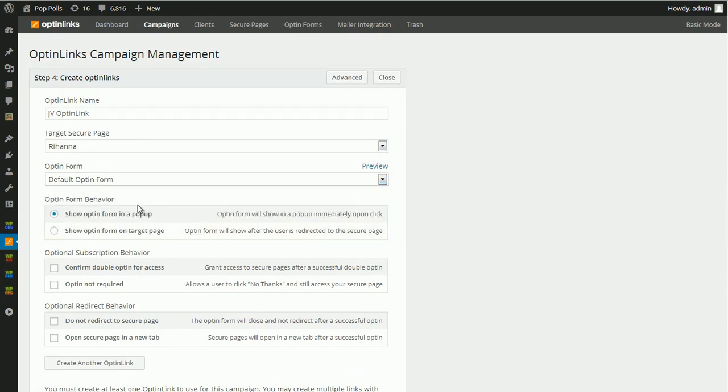We have a lot of optional settings for each opt-in form. The one I showed you before was this default setting. Just show it in a pop-up and it goes normally. But we also have the option to show the opt-in form on the target secure page. So they'll click the opt-in link, they'll go to the secure page, and it'll show the right form. This will let you use your secure page as a squeeze page so that they can see the content they're about to get if they just submit their lead data to you.